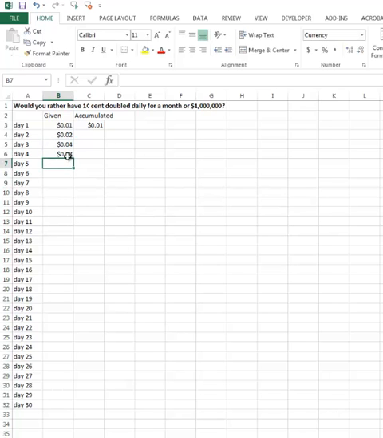All right, now there's our formula right here, B5 times 2. Excel is smart enough to know that if I were to click on this and drag it down, it's going to keep 2 as 2, but it's going to update B5 to B6, to B7, to B8 as it goes down. So let's try that. Let's go down to day 10. So you can see day 10, our formula is B11 times 2.